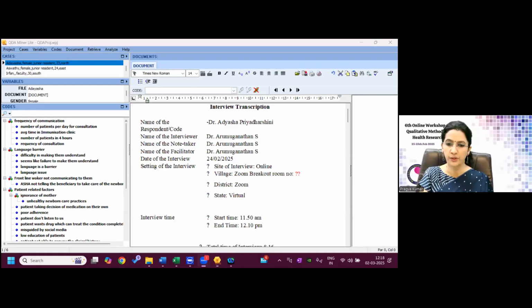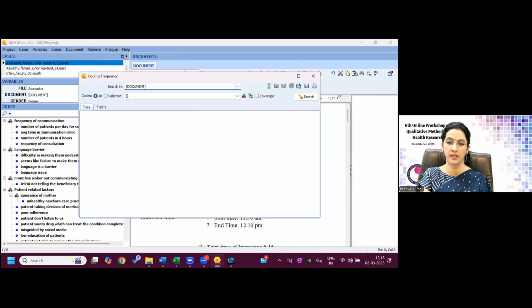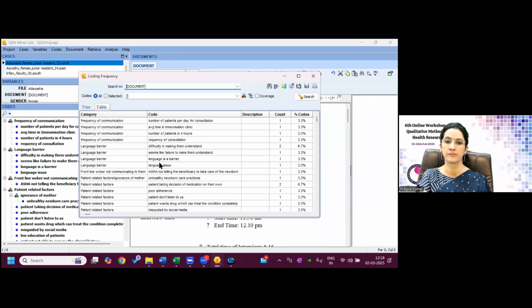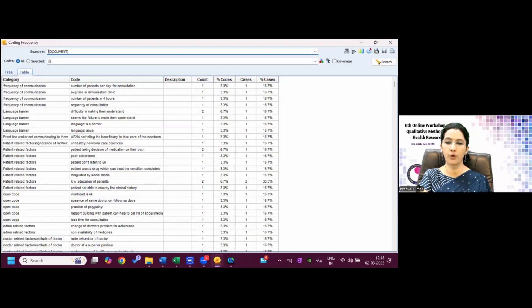So I was showing you how to retrieve the segment. I showed you, go to analyze and this coding frequency. Once you click this coding frequency, there's an option of search. So click on this search. Then this coding is in the form of a tree. If you click table, it will be in the form of a table. I have enlarged this view. Now, if you want the excerpts or the quotes, how can you get that?